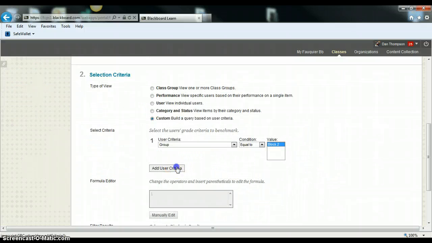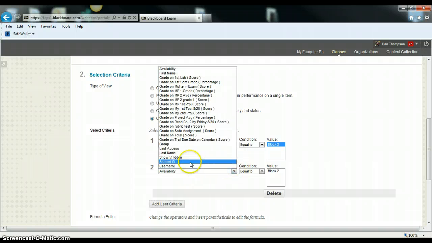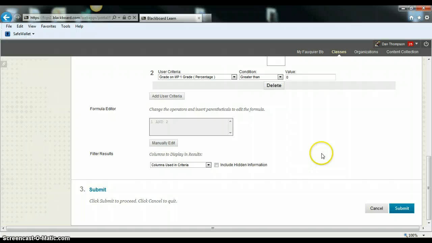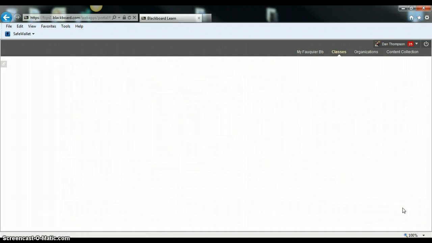And then I'm going to add another criteria, and that is the marking period 1 grade percent, since I'm using a percentage grade book in this case. I can show them all by doing greater than 0. So that'll make it all together. So marking period 1 grade, the percentage, so it's kind of an ongoing, for any value greater than 0 will show up. And now I'll submit it.